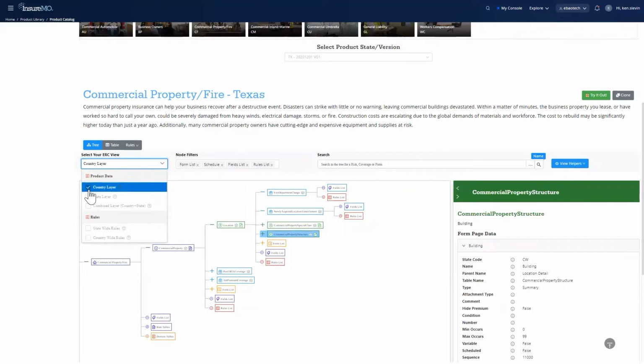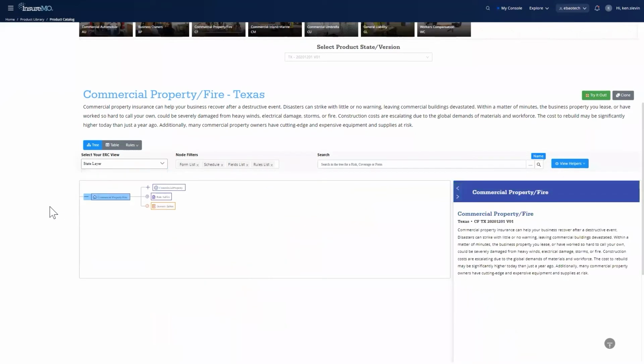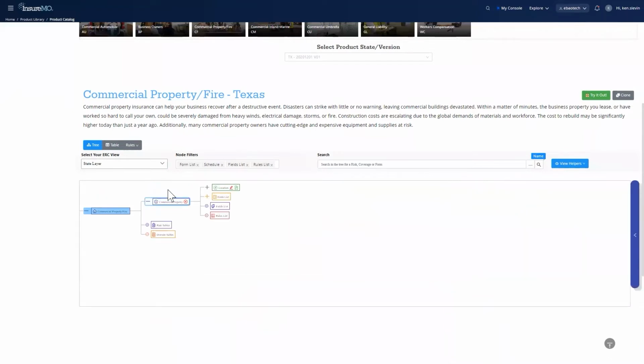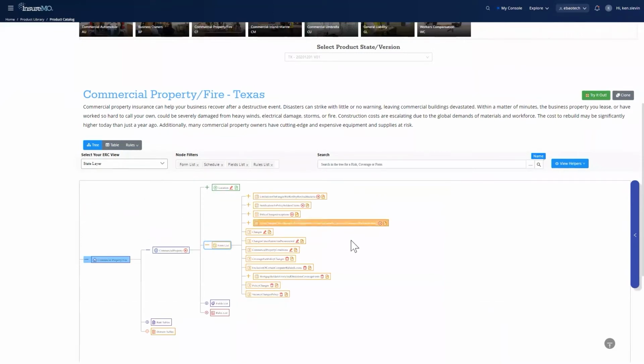Second view is the state layer. So a reminder, we're looking at Texas here. I might actually want to look at the state layer, and this is the content that is unique to the state. For this particular product and version, you'll see that at the Texas state layer, there is additional or supplementary content that's provided.